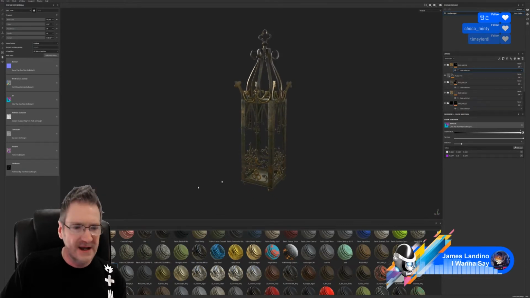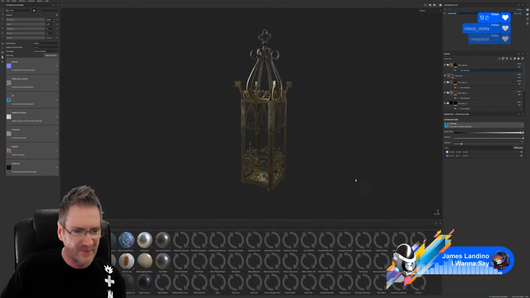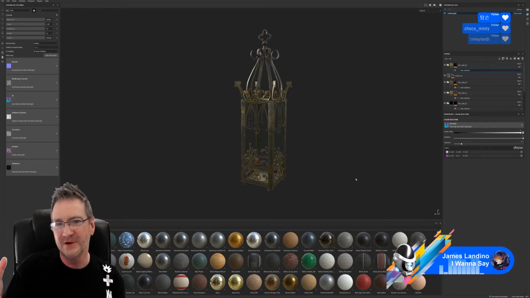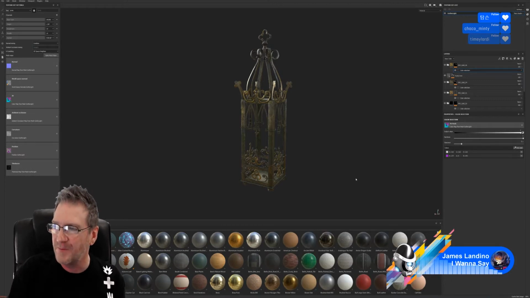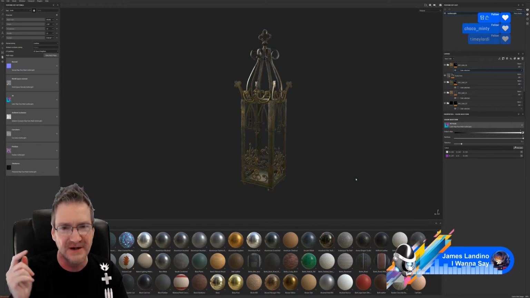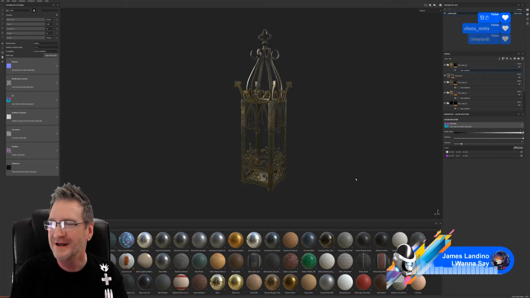Alrighty, let us add a dirt layer because you know I like to put dirt on everything. Because that's the real world. The real world is not clean, it's dirty. Even though this is hanging inside a building, it's still going to get dusty and dirty.